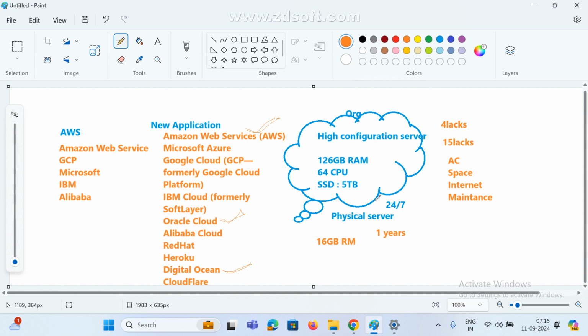6 months. This is the configuration and I am going to deploy. These servers and all are maintained by whom?